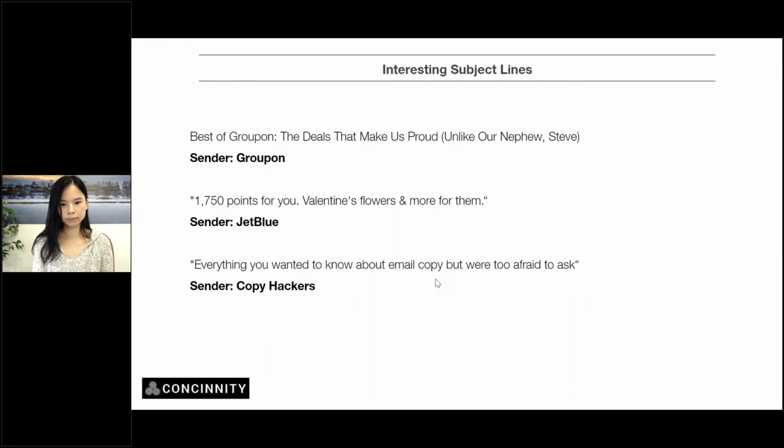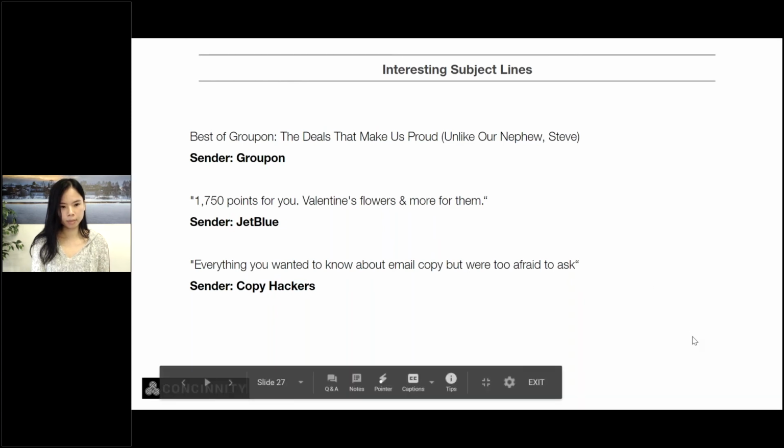The third one is from Copy Hackers. Of course, they have to be good. They write copy. Everything you wanted to know about email copy, but were too afraid to ask. This is a very interesting one because usually you can't get everything in the subject line, but here they've said everything. What are they going to deliver? Email copy. And what are they going to do? They're going to answer your questions. So they've given everything in that subject line, which is very interesting, right?